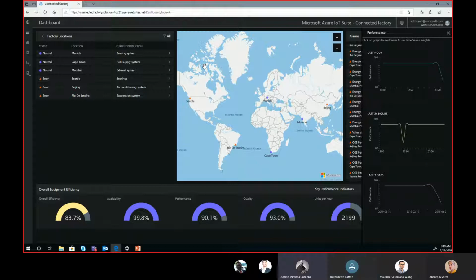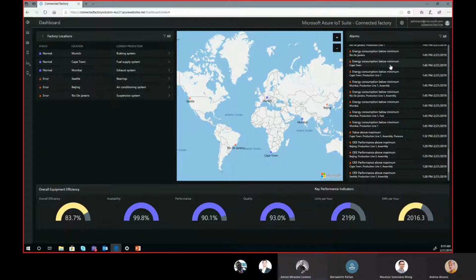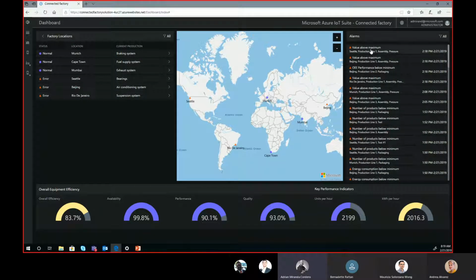Amazing, amazing, great. So this is basically a solution accelerator that we have. It's an actual application that is running over Azure. And basically, this application is showing a lot of sensors that we have and some alarms, some factories and their location. Basically, if you're seeing here, we have a factory in Munich, another factory in Cape Town, another factory in Mumbai, another factory in Seattle, another one in Beijing, and another one in Rio de Janeiro, right? So you're seeing here the status.